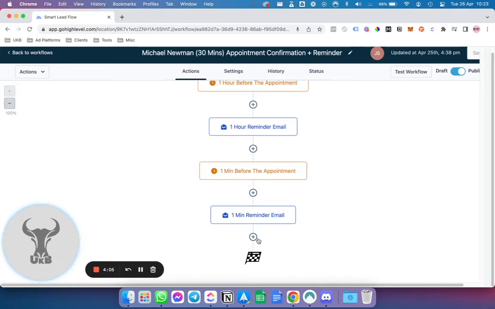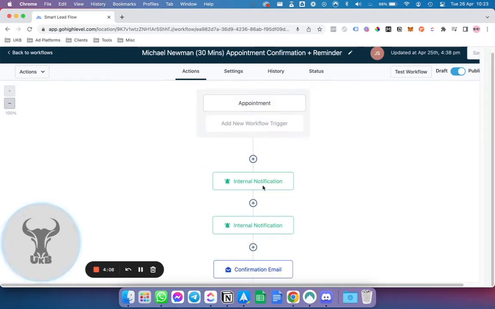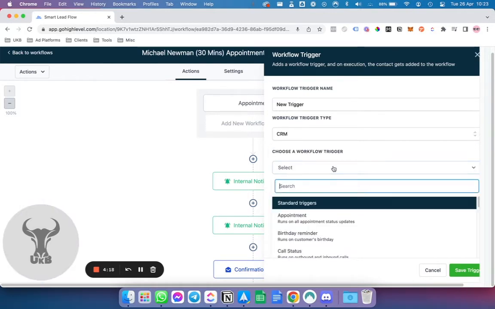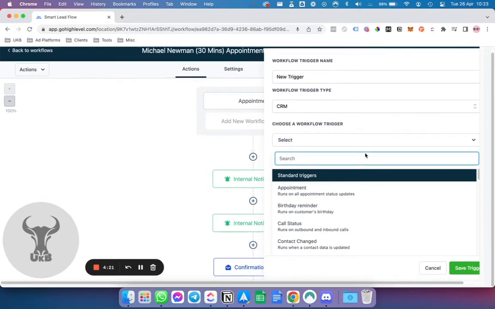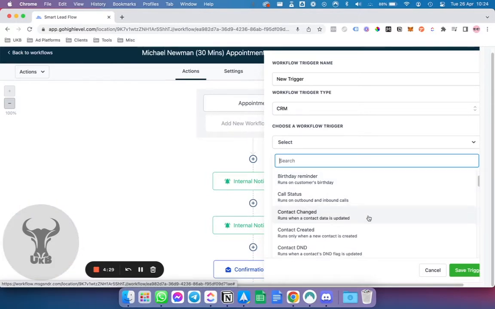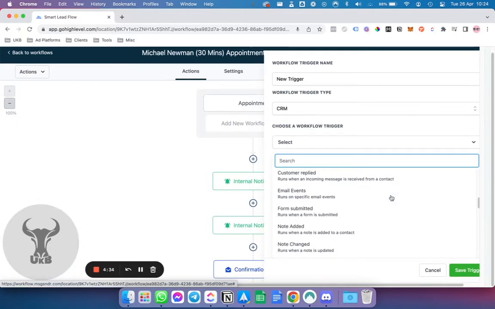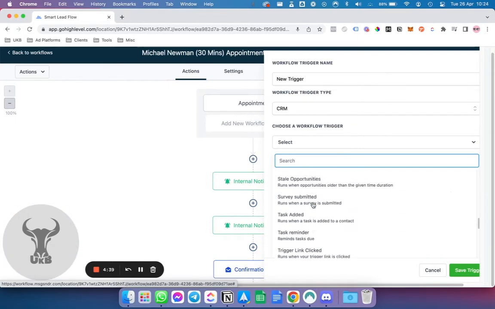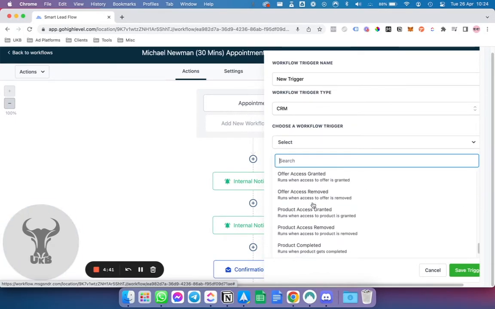Now, this isn't the only use for workflows. If I go to add a new workflow trigger, you can see that there are multiple types. You can set either CRM, Facebook, or Shopify. These are some integrations that High Level already has. If we go through to workflows, for example, I can have triggers set based on appointments, a customer's birthday, if a call's come through, tags being added and removed, again appointments, email events, forms, pretty much anything you would need directly within the CRM.